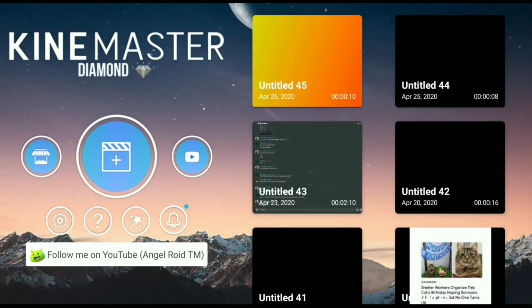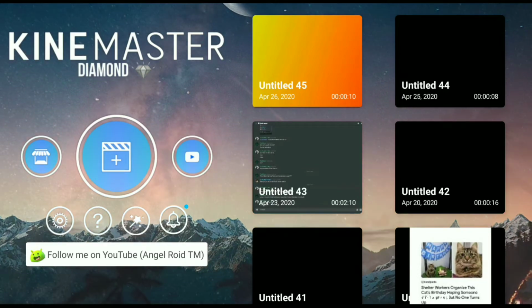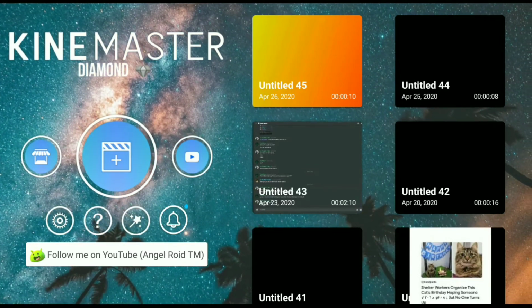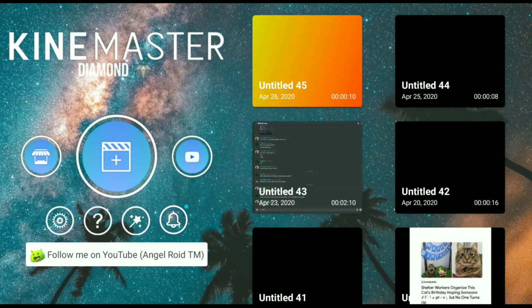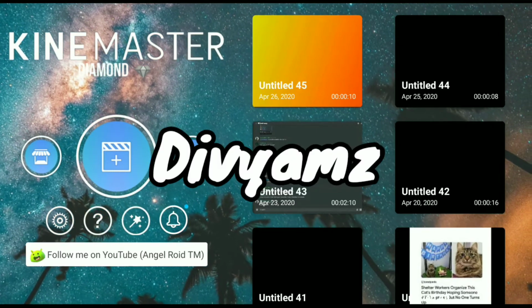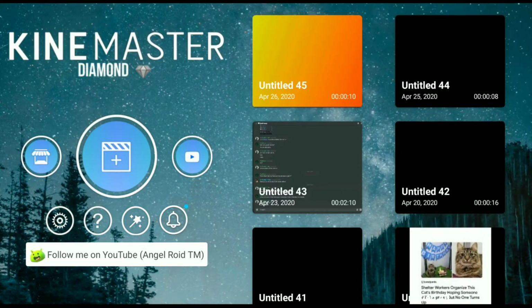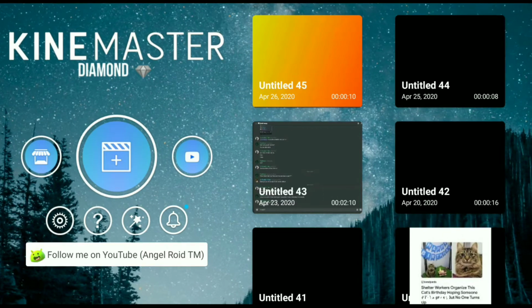So first, if you don't have KineMaster, download it. If you do, great. I don't really recommend downloading the Diamond version, but you really can't get in trouble. So go type in DivYams or something like that. There's a bunch of YouTubers that offer KineMaster Diamond, which has no watermark and other possibilities. So yeah, let's jump right into it.